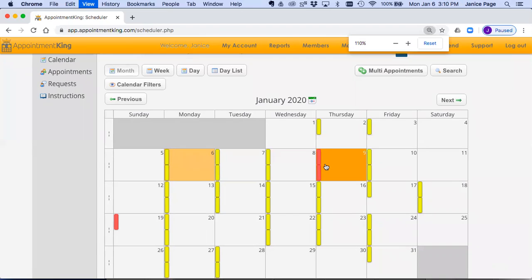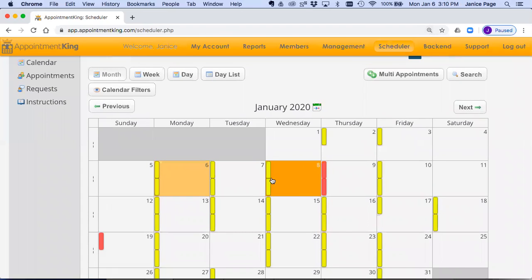I know it's hard to see. I'm going to try to get a little closer here. There is a break right here. Anything in the top part of the page, or the day, means that it's before 12 noon. And the bottom part, of course, means after 12 noon.